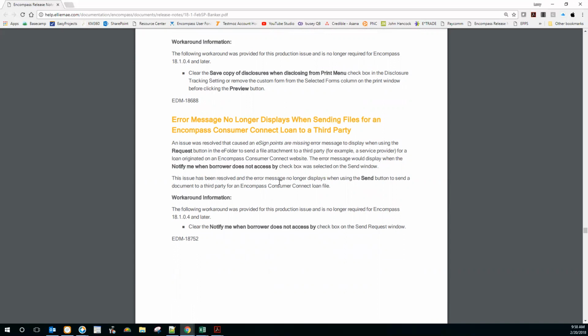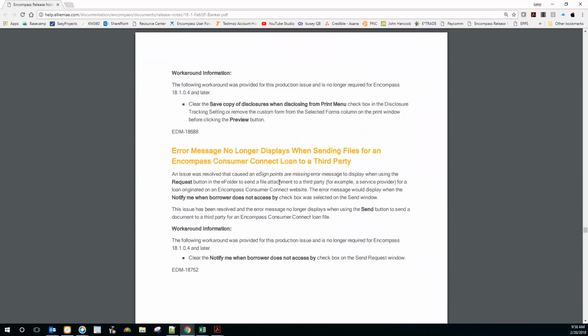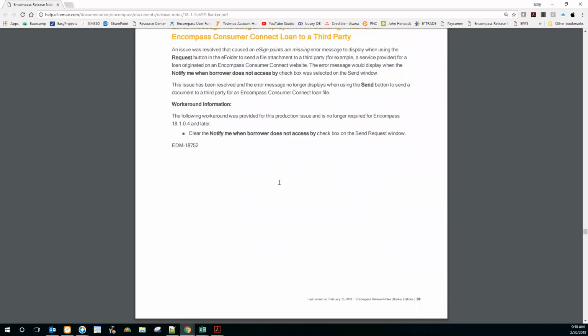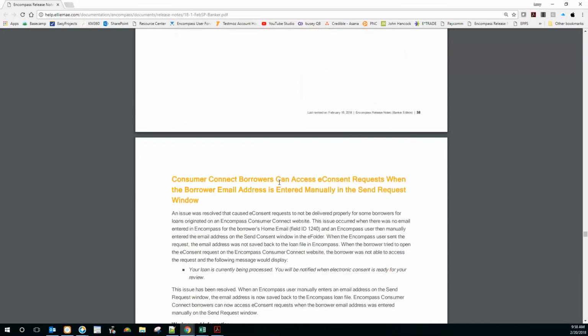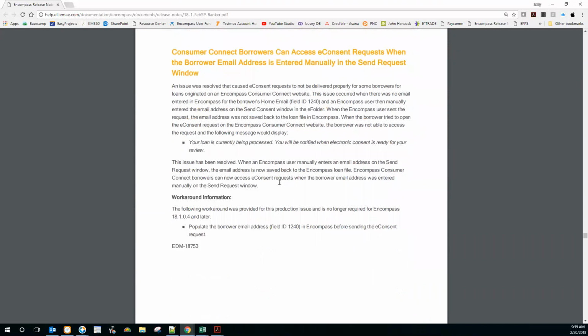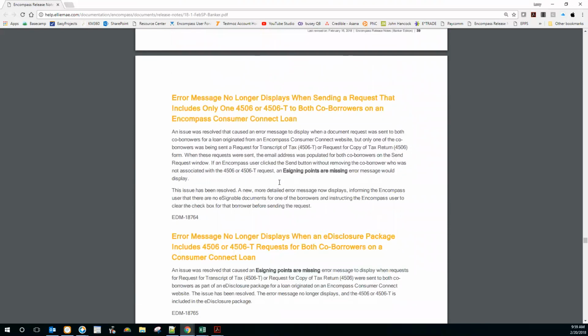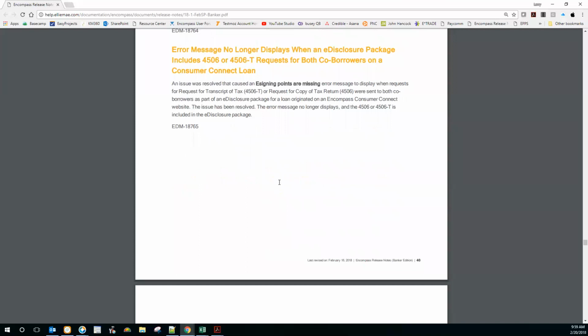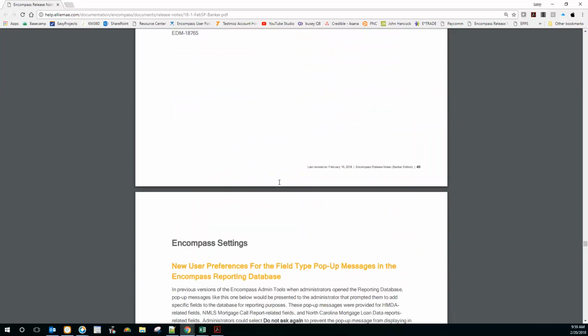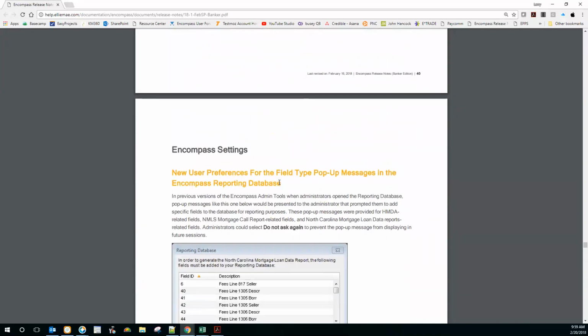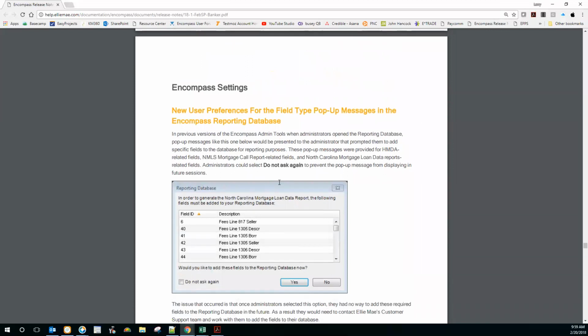Going into page 38, if you were using Encompass Consumer Connect, the Consumer Connect site, there's 3 things to be aware of starting on page 38. Number 1, error messages when connecting the loan to a third party. You also had some issues when you were manually sending a request to the borrower. And then on page 40, you were having issues with the 4506T. So Consumer Connect has gotten some updates, gotten some love, and is getting that stuff fixed.